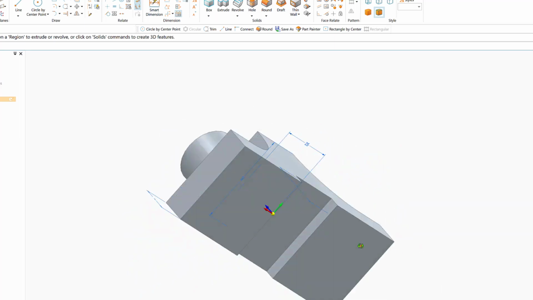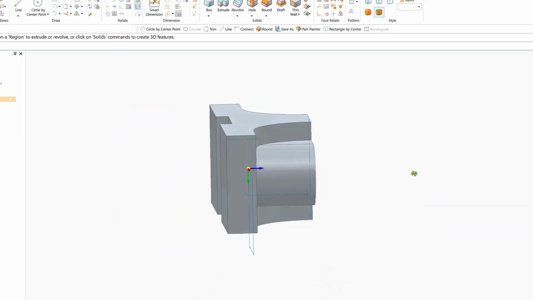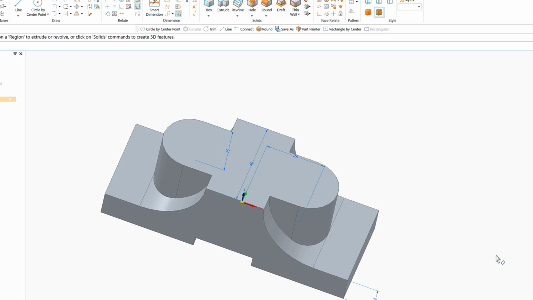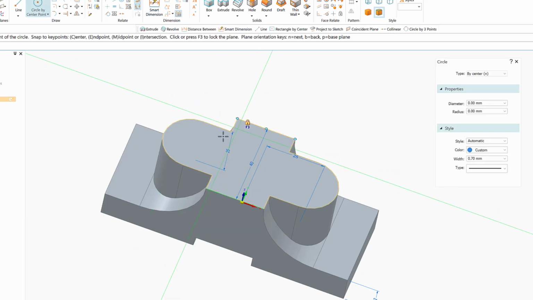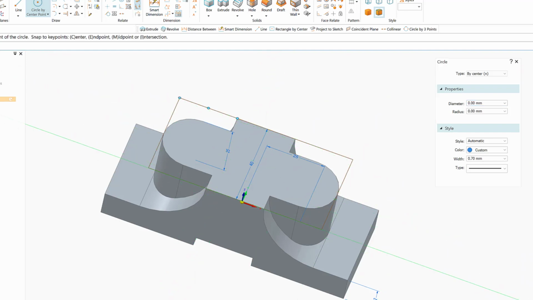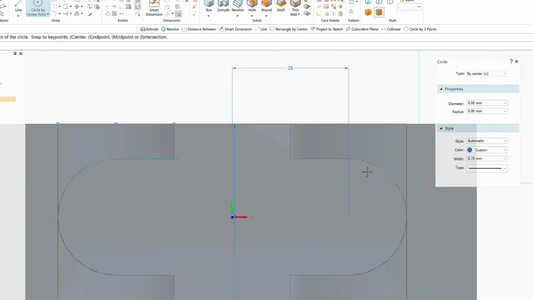So this way I was able to get this part here and get the other part from the other side. Okay, the next step is I need to draw the holes here. So I'm going to use circle by center, so I can lock myself to the top here. I'm going to click on the top. Then I'm going to go to top, and I'm going to draw the 12 millimeter circle by center. The diameter is 12 here.